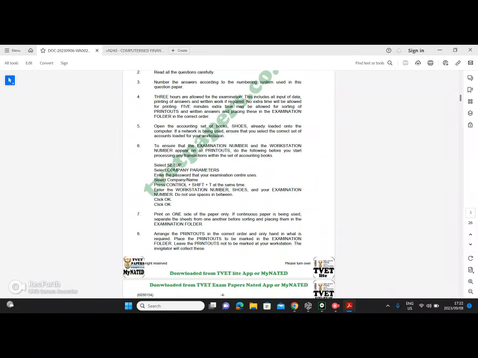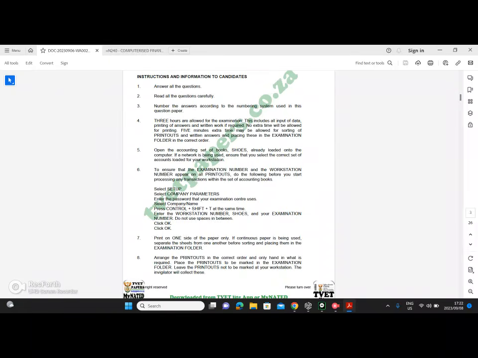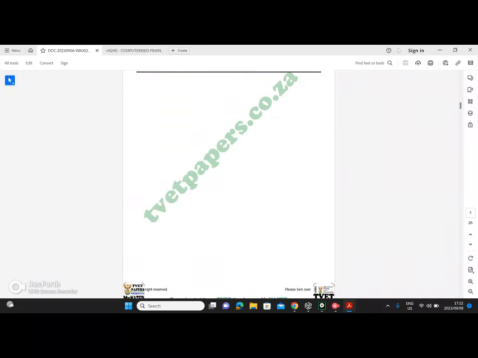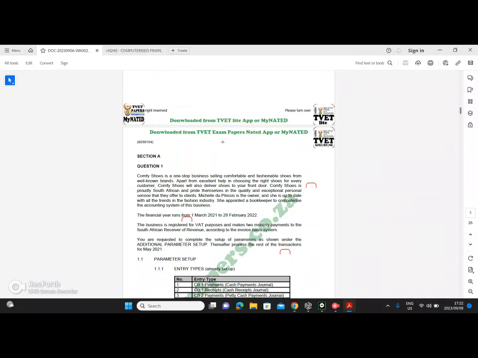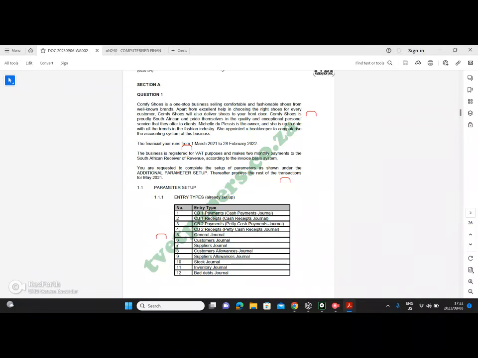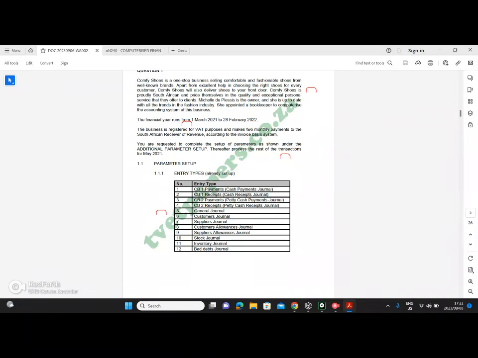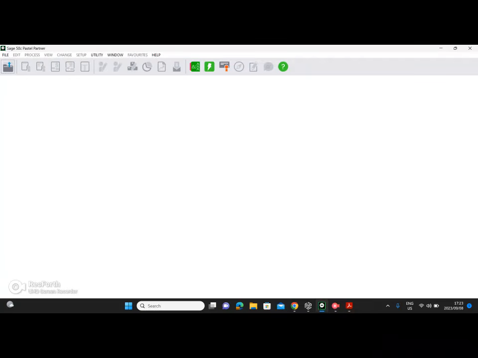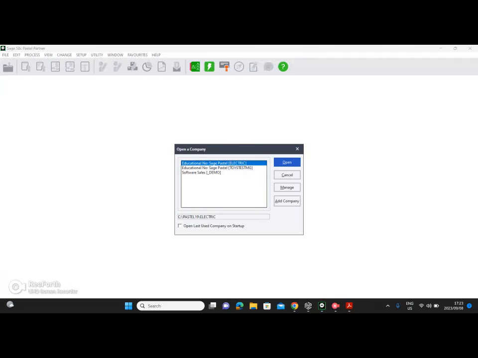So the first thing that we need to do when we're working with the question paper is to see the name of the company that we need to open up. The name of the company is Shoes, and this company's financial year runs from the 1st of March 2021 to the 28th of February 2022. So before we do anything else, let's go to our accounting program and open up this company.